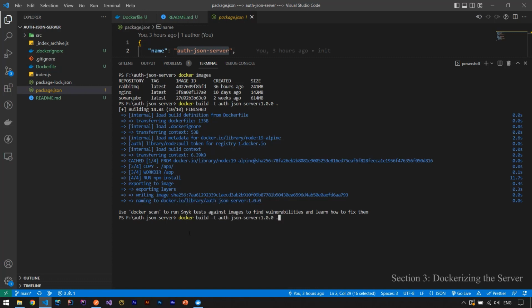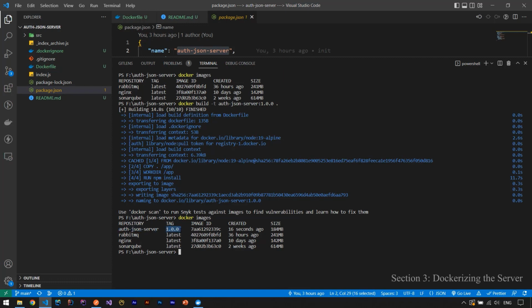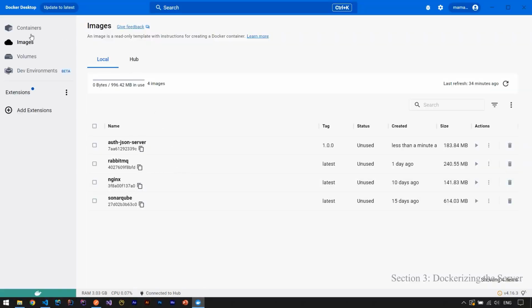If I say docker images, you can see that now I have this image, auth JSON server with tag of 100, and it has this ID. It was created 16 seconds ago, and its size is 184 megabytes. Let's check the Docker desktop.